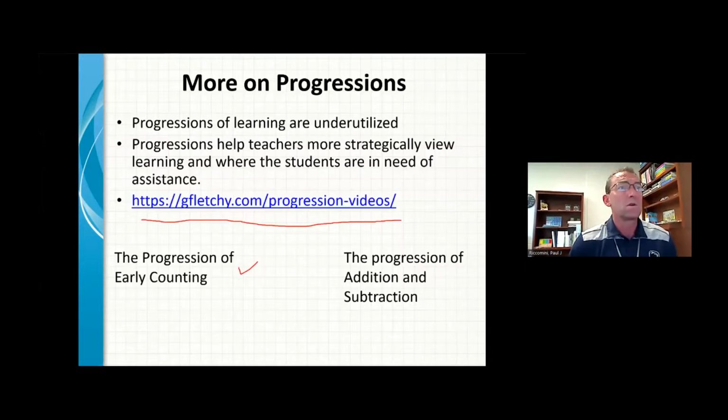Okay, all right. So let's go back to our automaticity focus and setting up some purposeful practice with that. Mark, throw that link in there one more time, just so that everybody has it. What I really like about progressions is that it helps teachers see beyond their grade level or behind their grade level, which will better help them see where their students need the most assistance.